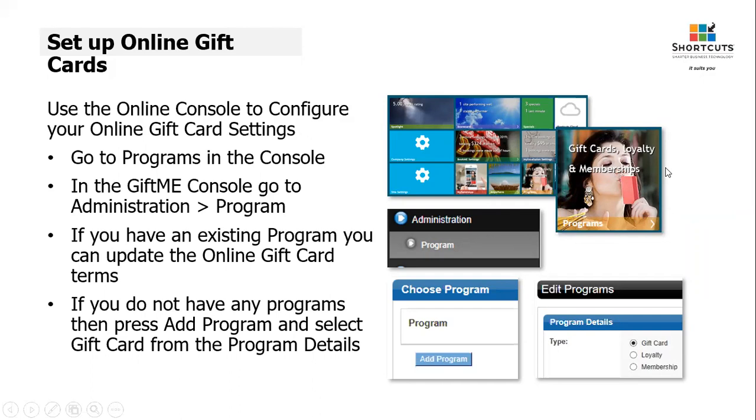Once you're in there, on the left-hand side, you'd click onto administration and you click onto the program button. And this is what it looks like just here. And this is where you're going to link your gift card program to your online gift cards, okay? So essentially your gift cards can now be purchased online.